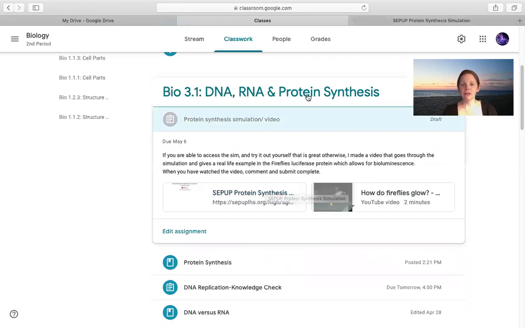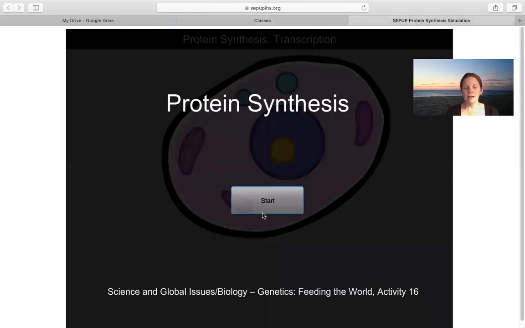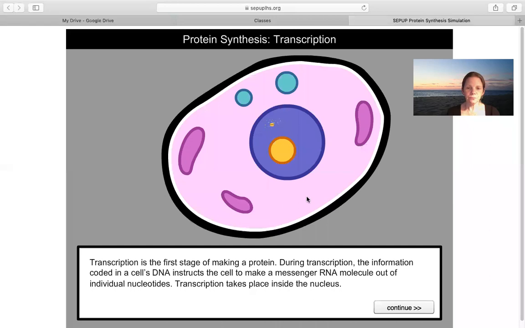And the simulation that we're going to start with is SEPUP protein synthesis. The problem that I've been having is that it's a flash player and you may not be able to view it on a remote device like a mobile device or something of that nature. So I'm making this video to go through it with you in order for you to be able to view this module. So I'll click start.